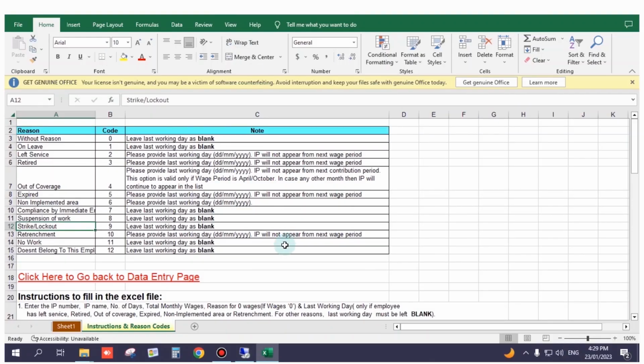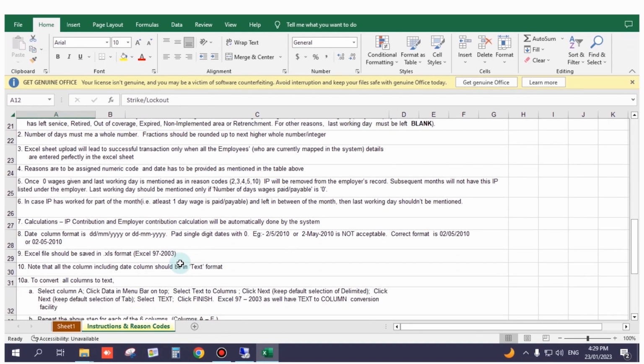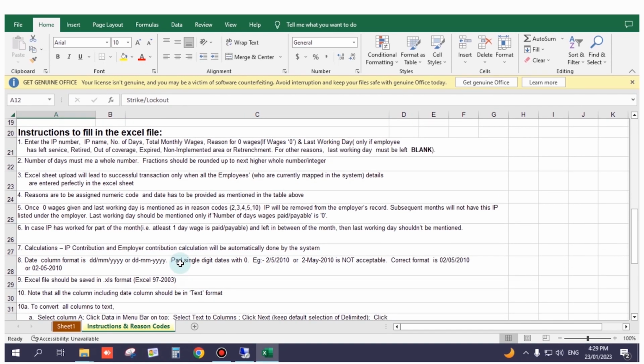Now in this template, there is a separate sheet for the instructions. As we have already gone through the codes that we are going to enter in column E, there are some other instructions also. For example, we need to identify all the active employees that are recorded on our portal, because whenever we mention the last working day of any employee, from the next wage period that IP number will get removed from the portal and you will not be able to deduct or submit the ESIC contribution for that left employee.